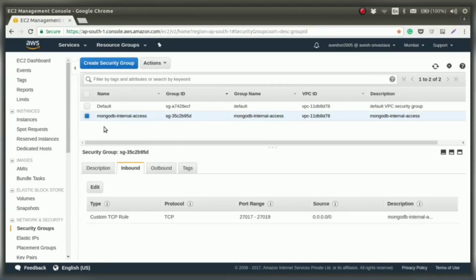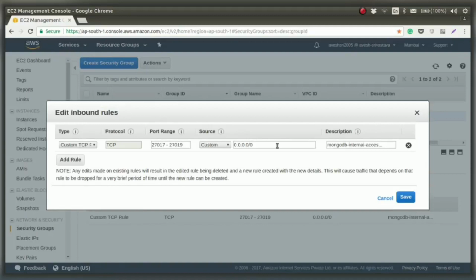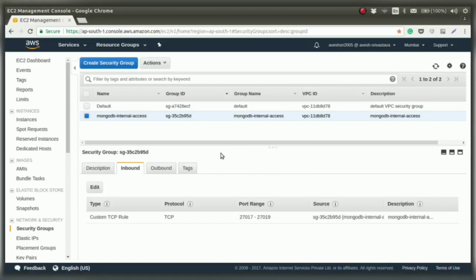Since we created this security group for internal communication between the nodes in our cluster, we have to restrict the external access, which we can do by copying the security group ID, then editing the security group and pasting that security group ID here. In this way, all the instances within this security group can communicate with each other.